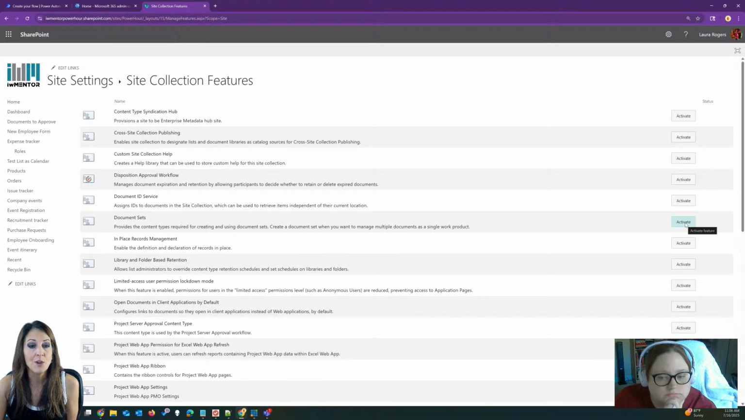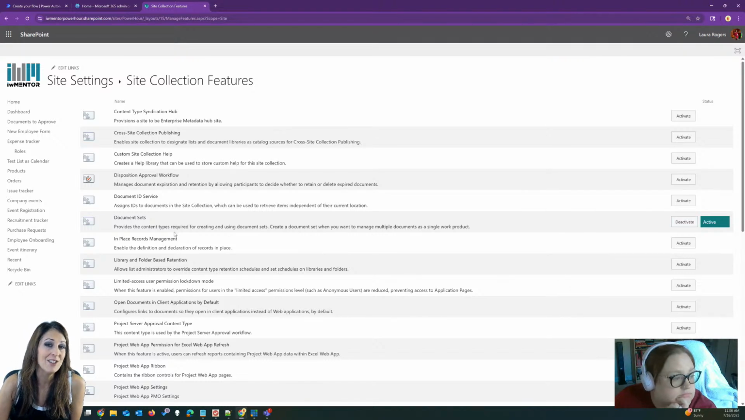Now, if you are using a content type hub in your organization, you can also do this there. You can create document sets at the content type hub like any other content type as well. I don't know if I'm going to have time to get into that aspect in this demo, but just keep that in mind. If you already know what a content type hub is and you're using one, you could do that there. You'd still have to enable this document sets feature on that content type hub site and on any other site that you want to use this content type document sets.